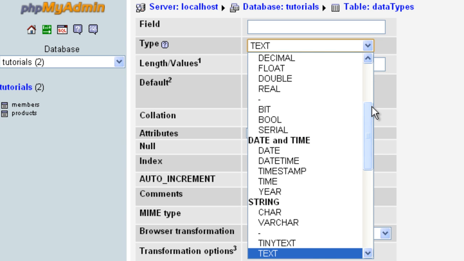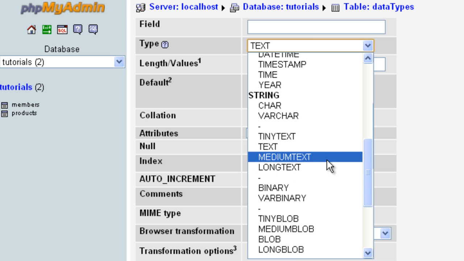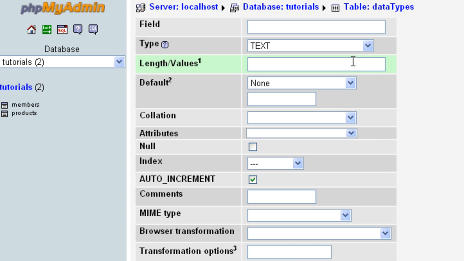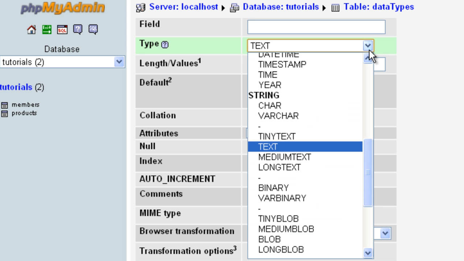Like I said, there are alternatives to text. There's tiny text, which is just a little bit less, medium text, a little bit more, and long text, which is just absolutely ridiculous. Okay, but like I say, it's all about using the minimum possible to save file space. Alright, okay, now we'll move on to time and date.